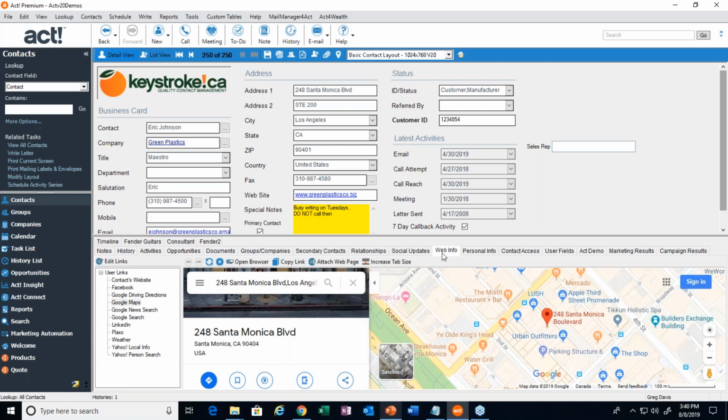I don't have to leave ACT to go type in maps.google.com or whatever, wait for that to load, do a search on the whole address. I don't have to do any of that. ACT is doing it for me here. Same thing with these other websites.